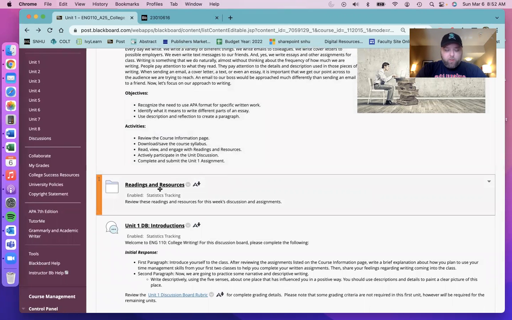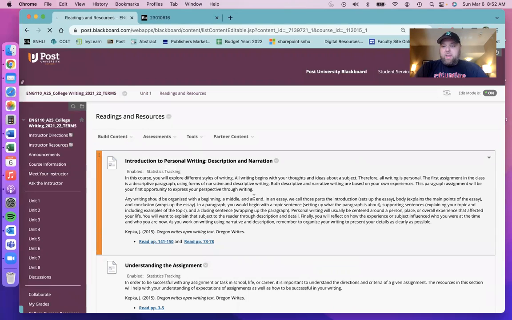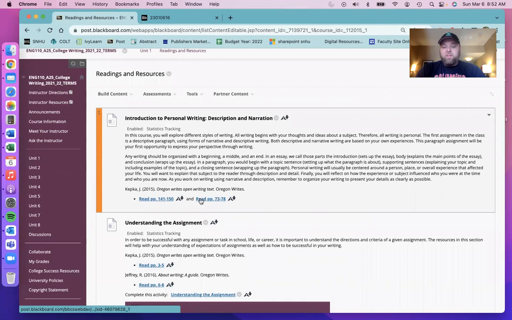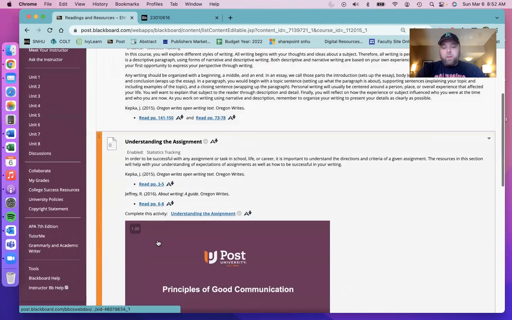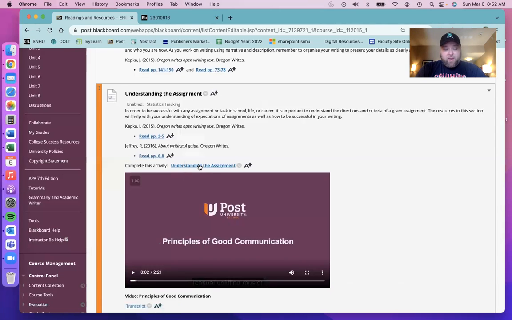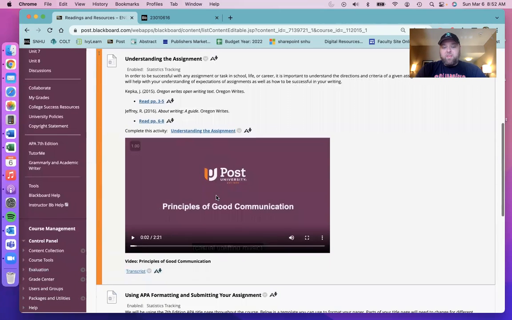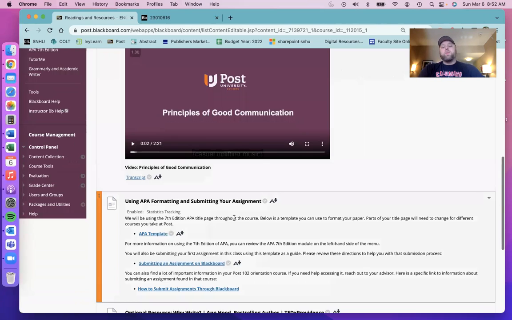The first thing that you'll do is click on the readings and resources, and this is where you will find all of the textbook readings. I say textbook, it's not really a textbook. They're all linked here. You don't have to buy or get anything differently. Everything is right here. You click on these links to open up the e-textbook and read those pages. Same with here and here. And then there's an activity on understanding the assignment here that you want to do.